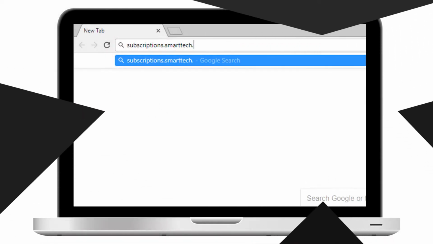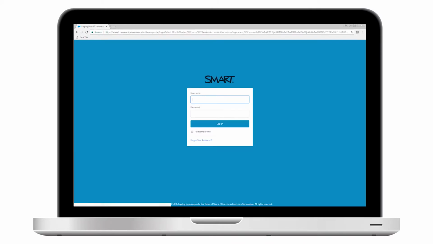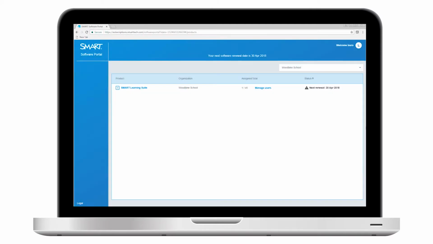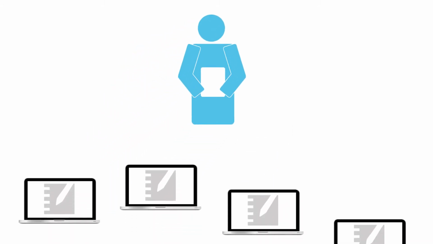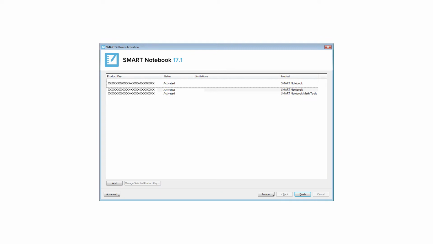In this video, we'll show you how to use the Smart Software portal to manage your school or institution's subscriptions to Smart software. If you're a system administrator for Smart software, you already know how to use a product key to activate Smart Notebook. You probably entered the key when you deployed Smart Notebook software on each teacher's computer. That product key activated the software so teachers could continue to use it after Smart Notebook's free trial period ended.